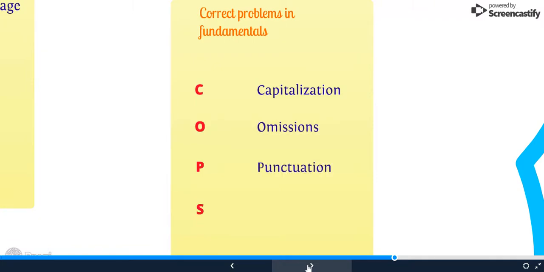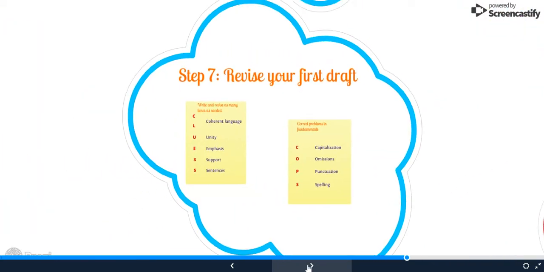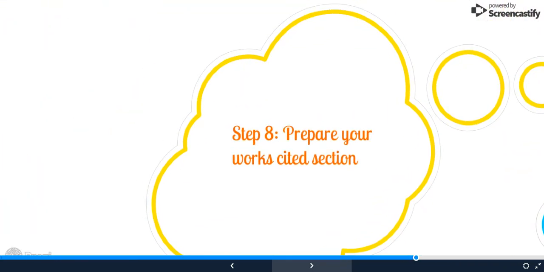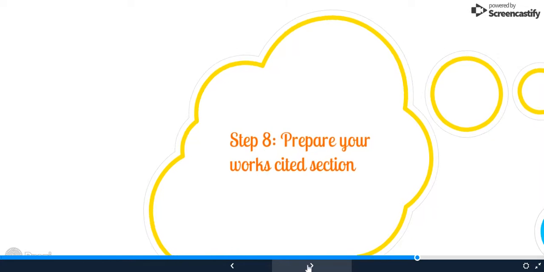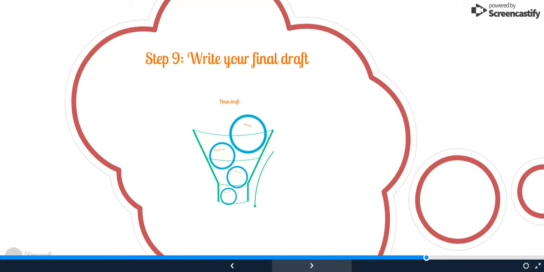Correcting problems is really important. Capitalization, omitting anything that doesn't need to be in there, making sure your punctuation is correct, and going through spell check and looking through it yourself. A really good way to test out if your paper really makes sense is to read it out loud. That's what I do. Step number 8, prepare your works cited section. And then step number 9, writing your final draft.